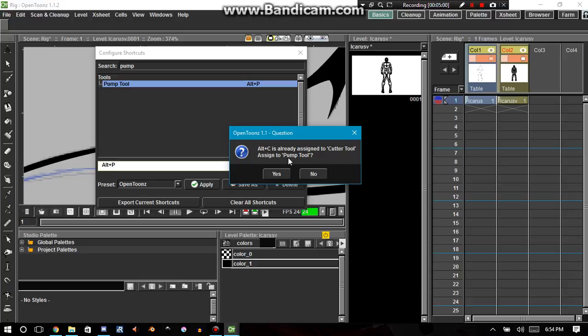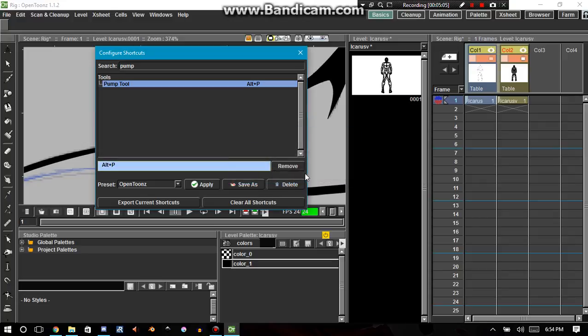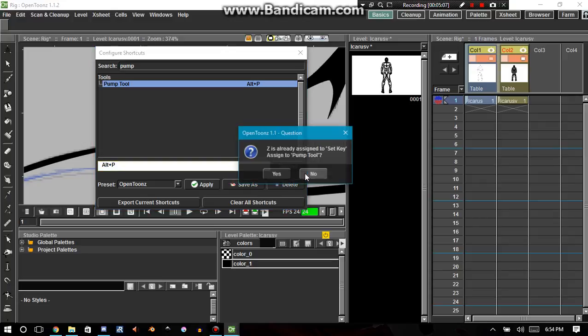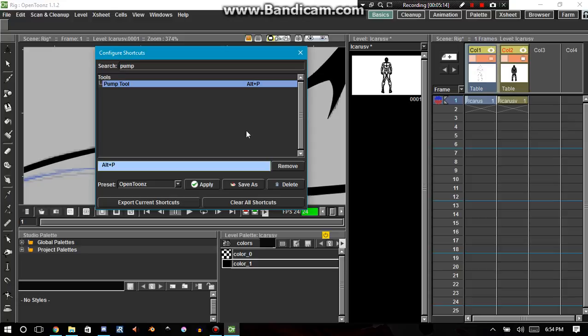That's the cutter tool. Alt-C is already assigned to the cutter tool. Cancel. So let's see, let's say Z. If I press Z, it's already assigned to set key. I don't even know what that means, but anyway. So yeah, you can. Alt K. See, it changed it to Alt K. I don't want Alt K. I want Alt P. Okay.